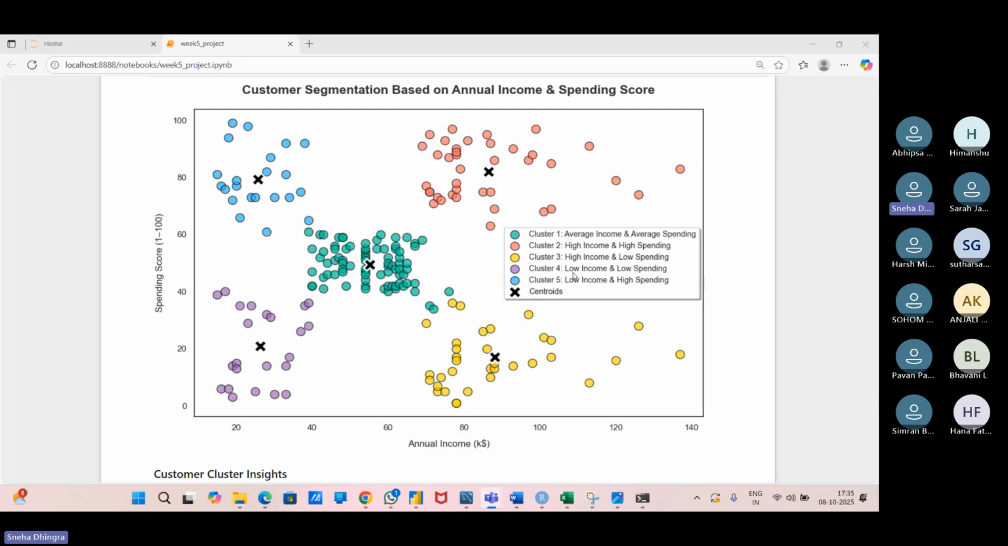Then we have cluster 4, low income and low spending. This group is represented by purple color. This group has low purchasing power and low spending, meaning they may not respond much to marketing campaigns.